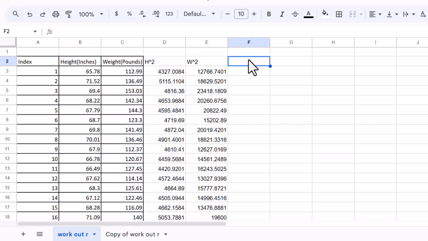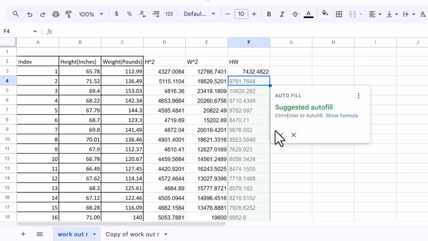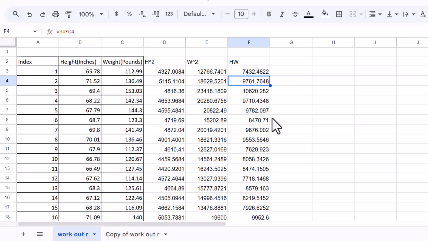This one, put the HW, height times weight. Put the equal sign. Click height, then times. Click this weight. Enter. Autofill.